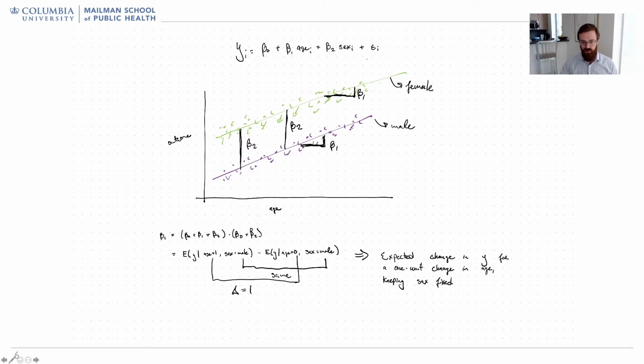And so that's why here, when I'm looking at this, I can say if this is a 1-unit change in x, then my expected change in y is beta 1, and it doesn't really matter if that's on this male line or on the female line. Doesn't matter. As long as I stay on the same line, a 1-unit change in x tells me how much I expect y to change, keeping sex fixed.